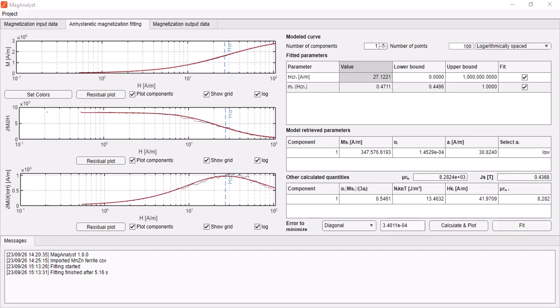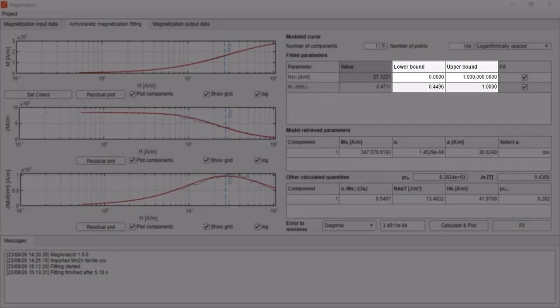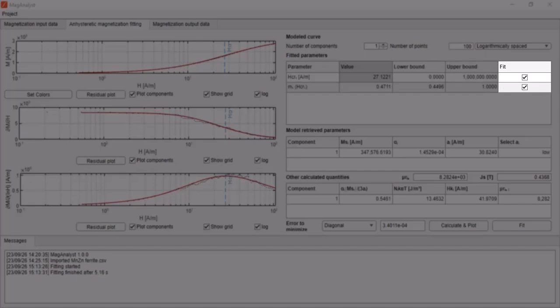Although not necessary in this case, we have the option to change the seed of the reduced magnetization at the critical field and narrow down both parameters' bounds. This can be particularly useful when fitting more components. We can even fix a parameter by deselecting the Fit option.